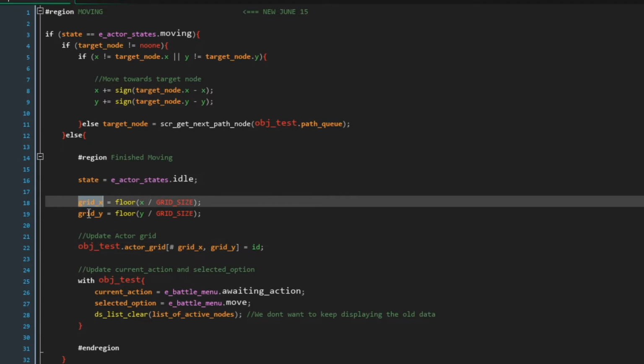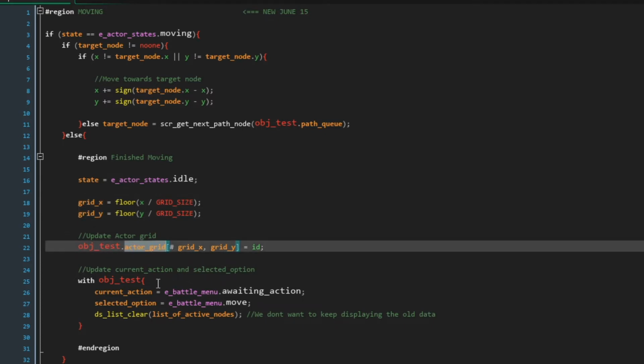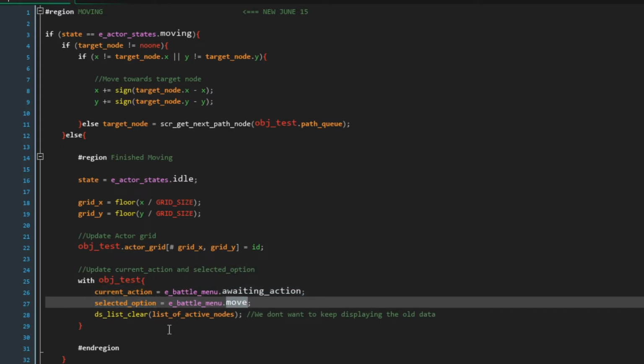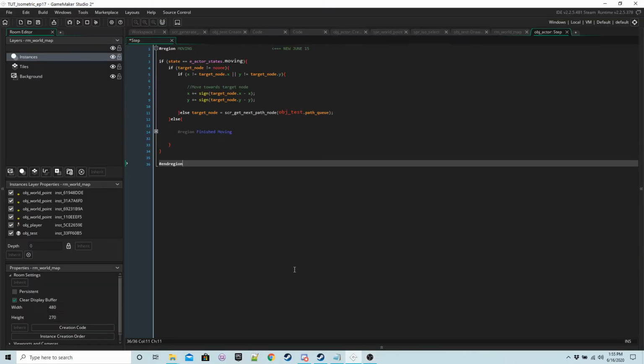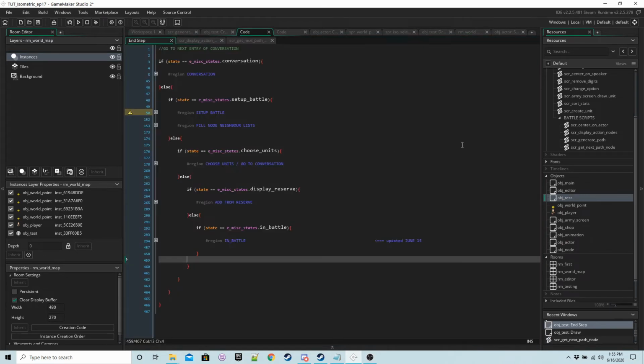So set the new grid X, grid Y for the actor, update the actor grid, and then with obj test, for now we're going to say current action is going to be awaiting action. Selected option is going to be battle menu.move, and we're going to clear our list of active nodes just to make sure it's not displaying anything. It looks a bit weird to still display stuff after we finish moving. And that's it for the step event of the actor. So now we're going to go and update the step event of obj test.